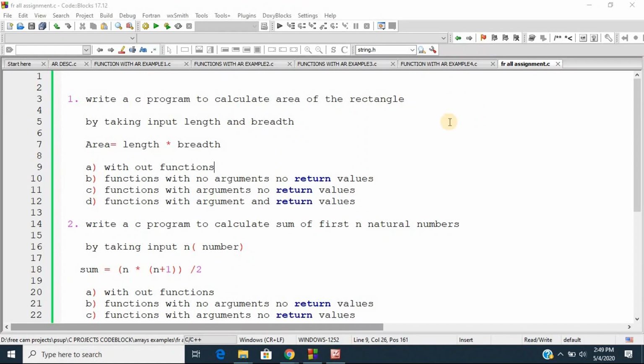In this assignment, we have 3 problems. The first problem is to write a C program to calculate the area of a rectangle by reading the inputs length and breadth. The area is calculated as length multiplied by breadth. Now you need to write the 4 programs for this. The first program is without functions, then functions with no arguments and no return values, then functions with arguments and no return values, and then functions with arguments and return values. This is the first program that you need to write.